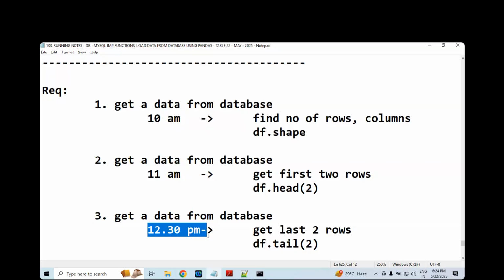Then what we need to do: the first time whenever you hit the database, you will get a data frame. Then save it into local. Once you have saved into local, for the next operations you do not need to hit the DB. Load the data from local.